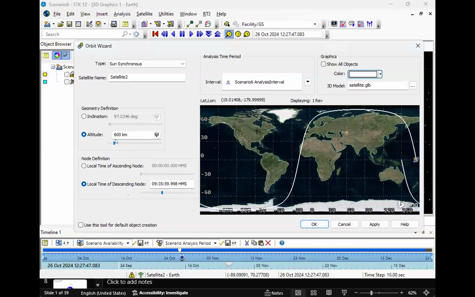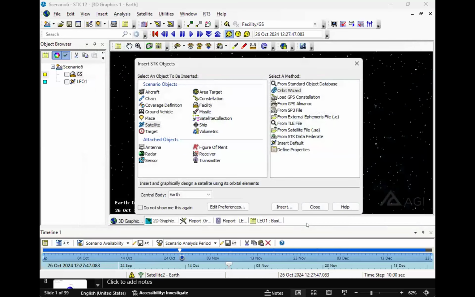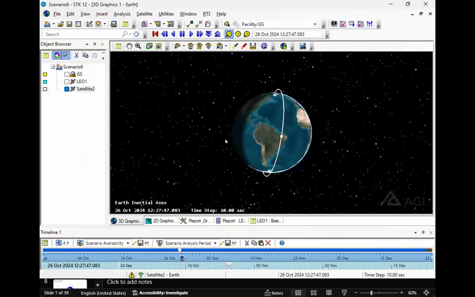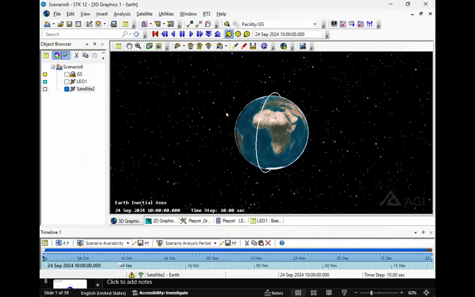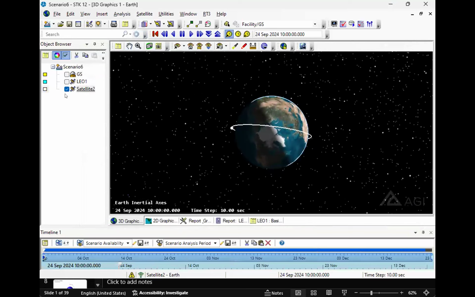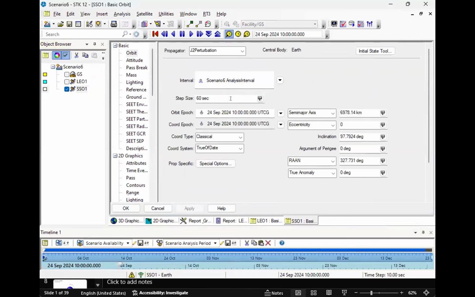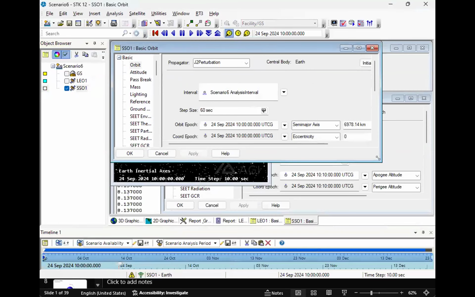So if you see here, if I change the altitude, I'm not able to touch the inclination, or if I touch the inclination, I'm not able to touch the altitude, right? So let's say I want a 600 kilometer satellite. I will click OK. And this satellite that I have created here is a sun-synchronous orbit. It's a satellite that is synchronized with the sun. Let me name the satellite sun-synchronous orbit 1. I will go here into properties. Let me just, for the fun of it, just make it.